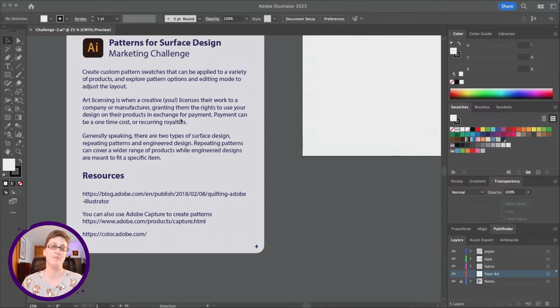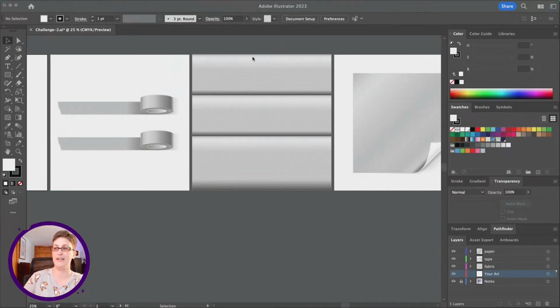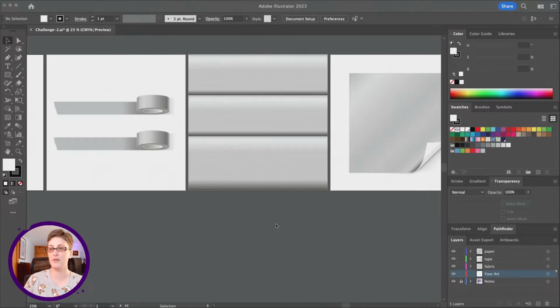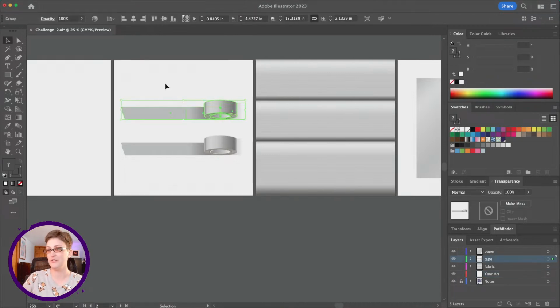It's a great way to earn passive income as a creative, but the first step is getting your work out there. So I've got a few artboards to get you started today with some mock-ups. We've got a little trifold of fabric, a little paper swatch, and some washi tape, but it could be any kind of tape you want. We've done past challenges on how you can make these mock-ups. These are all made in Illustrator, they're all vectors, so it should be easy to apply our patterns.